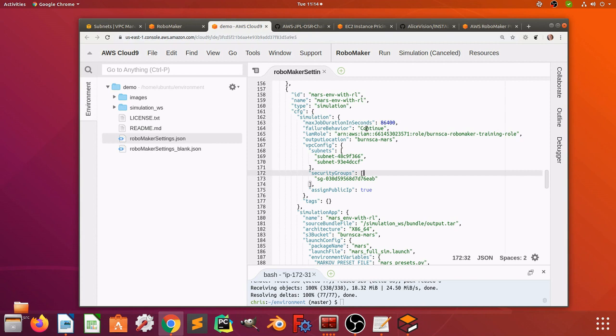Failure behavior, you want to leave this on continue, but be mindful that this is going to continue to run for the maximum duration in seconds. If you don't have this on continue, then it just exits and you don't have access to the instance anymore. Because I have it set to continue, if my simulation should fail, I have access to that instance and I can go in there and debug.